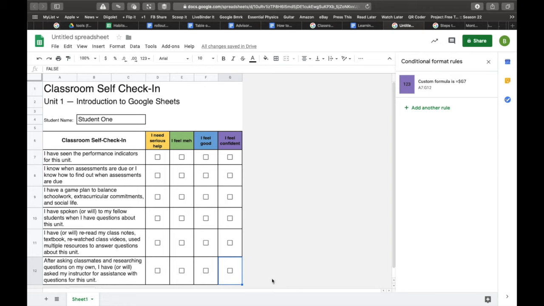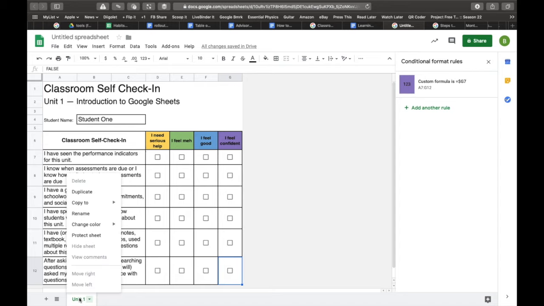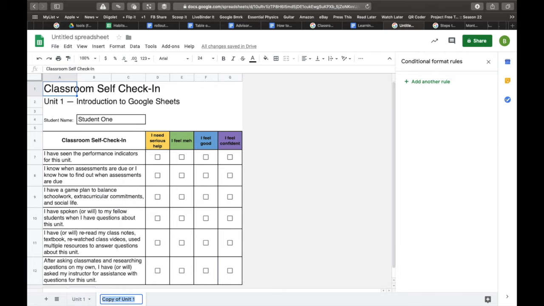The way I've envisioned the organization of this is each student will have one Google Sheet that they use, and each tab in the sheet will be a separate unit. So I'm going to label this first one Unit 1, and then I'm going to duplicate it, call it Unit 2, and up here, Unit 2, Introduction to Google Docs.